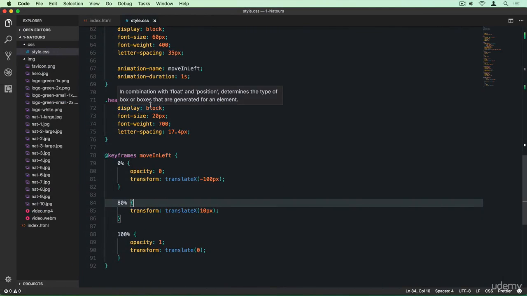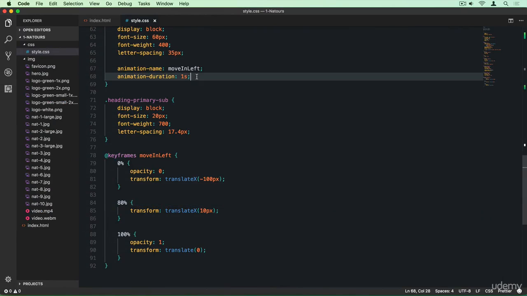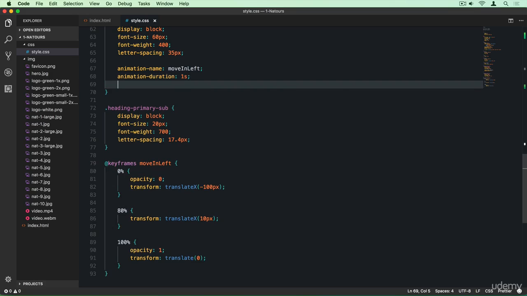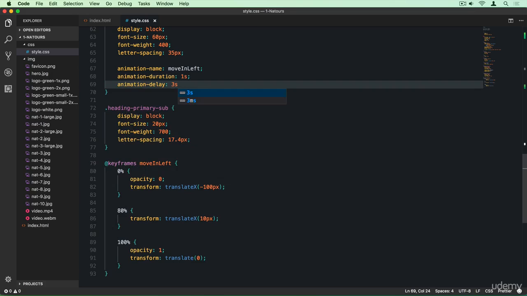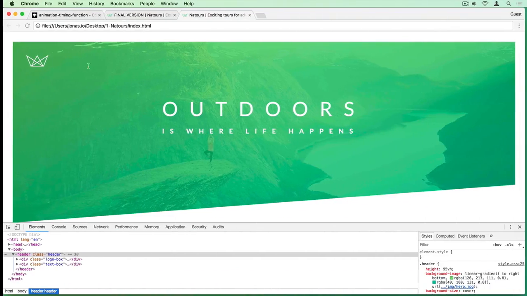Now I told you that there are other properties for animations that we can also specify. So let's take a look at them. The first one is that we can set a delay. So animation delay, let's say 3 seconds. And so now before this animation starts to play, it will first wait 3 seconds. So let's take a look.